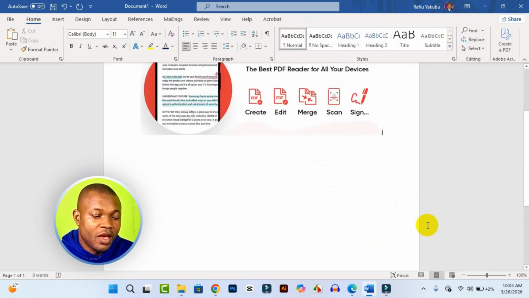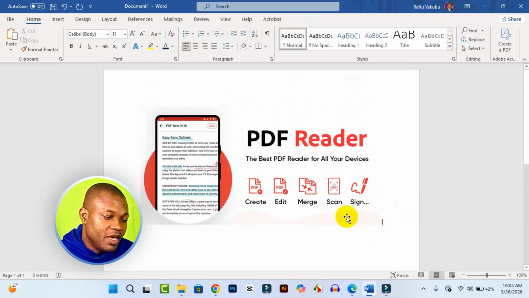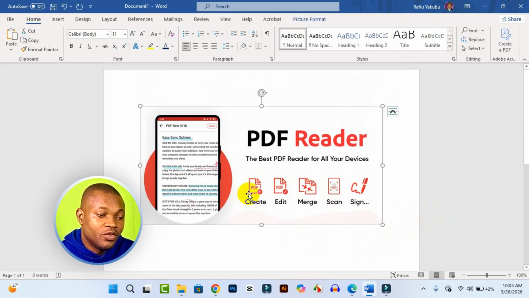And in today's video, I will show you how to crop your image to different sizes in Microsoft Word. Let me show you how. For instance, I'm going to use this particular image as an example right here. So one thing you need to do is to go ahead and select the image.